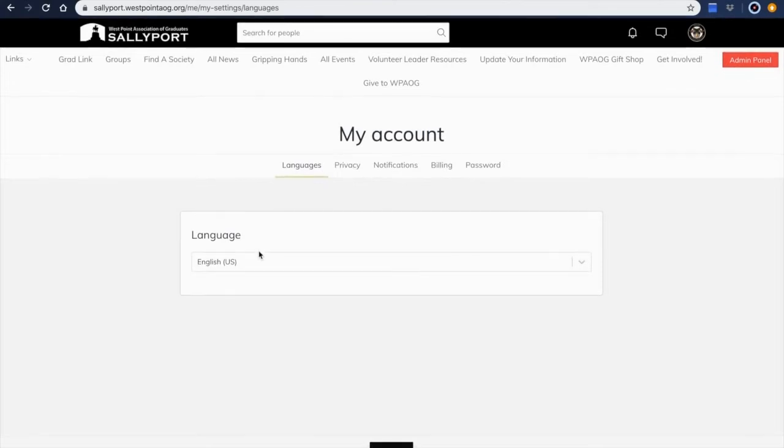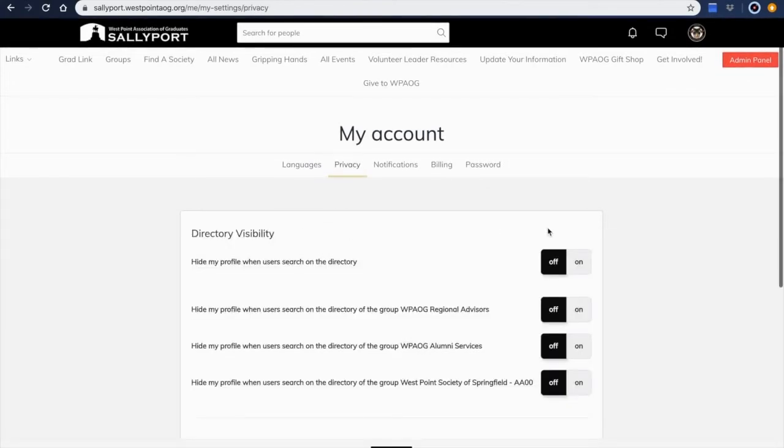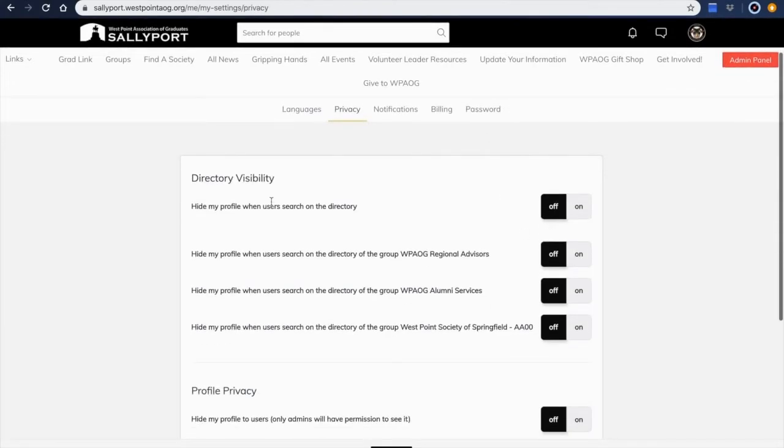The next tab is the Privacy tab, which is most important when deciding what information you would like to display to Sallyport users and other graduates. Your directory visibility will control if your profile can be searched on the GradLink directory or if your profile will come up while searching any groups that you are a part of in Sallyport.